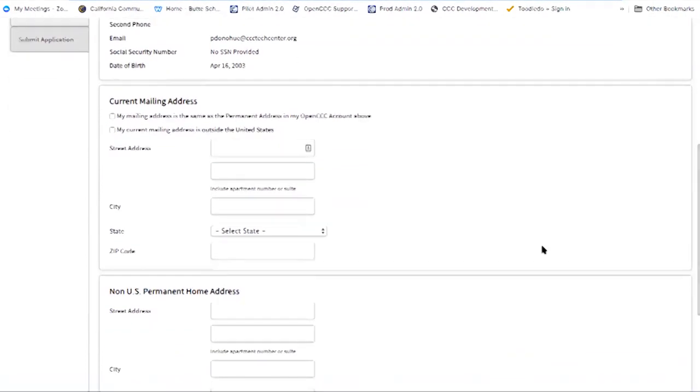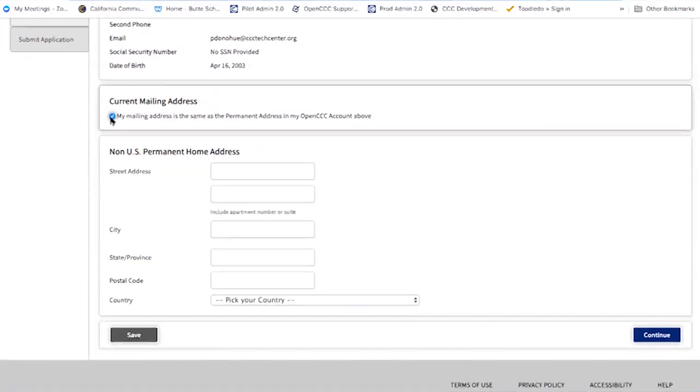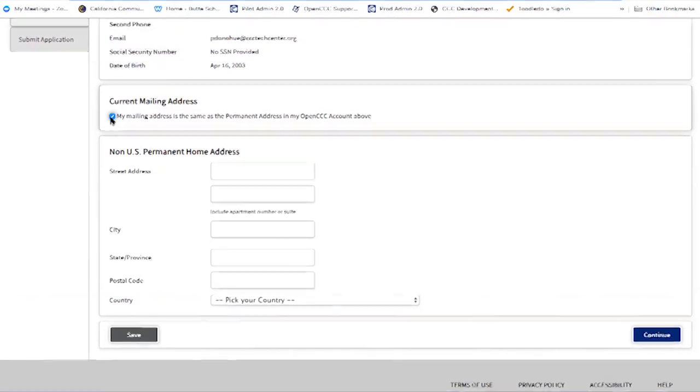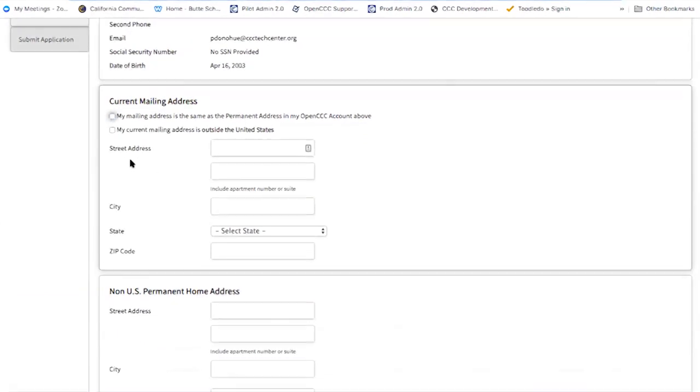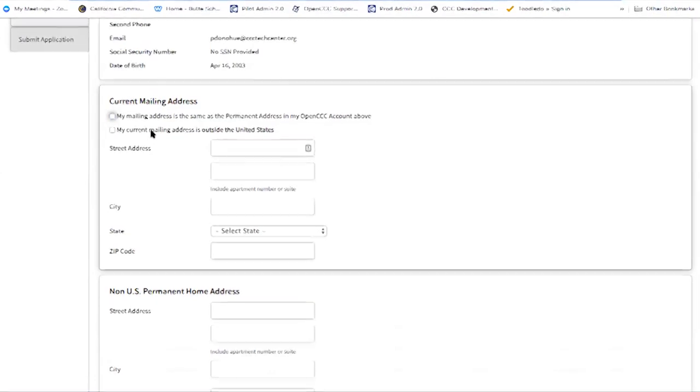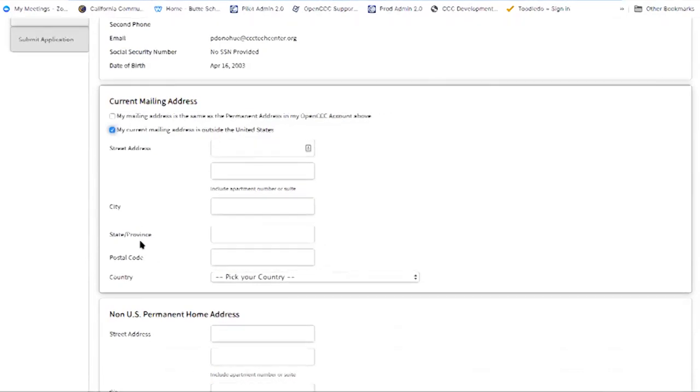We also have two other address sets on this page. The current mailing address. So this is whether it is domestic or foreign. If the student's mailing address is the same as their permanent address that they provided in the OpenCCC account, they can click that box and move on. So those fields will be pre-populated into the current mailing fields. If their address is different, we'll want to find out if it's foreign or domestic. So by saying my current mailing address is outside the US, these fields will change, the logic changes.